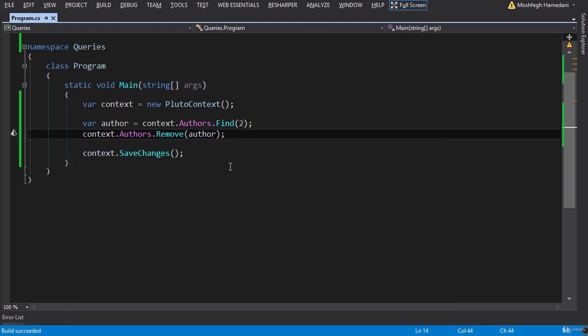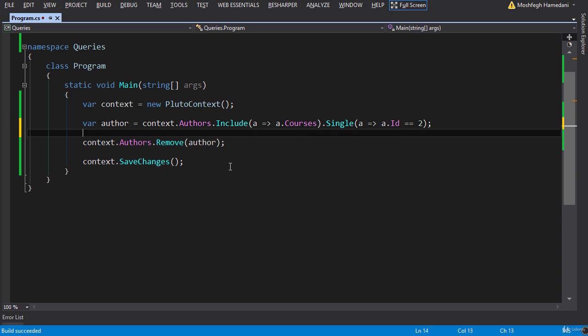So in this case, we need to explicitly delete these courses first, and then delete the author. So the first thing I want to do is to eager load this author and his courses. Now note that here we cannot use the find method after include, so we'll have to change this to single. Okay, at this point we have the author and his courses. We need to explicitly remove all these courses. So context.courses.